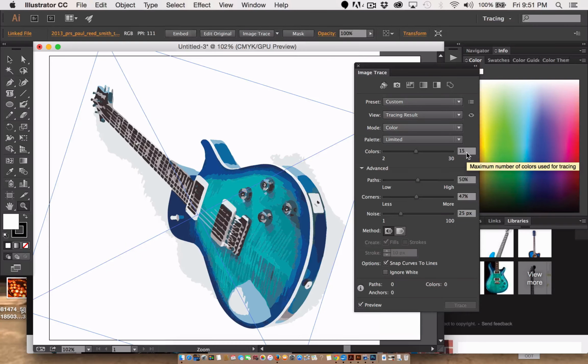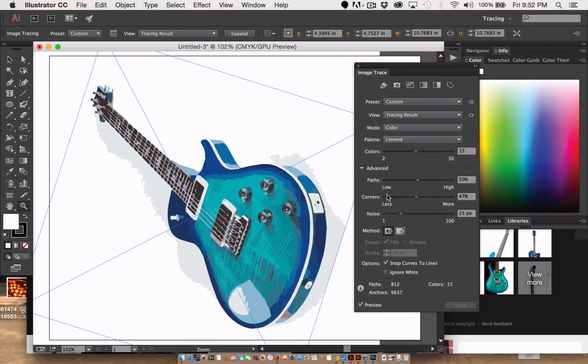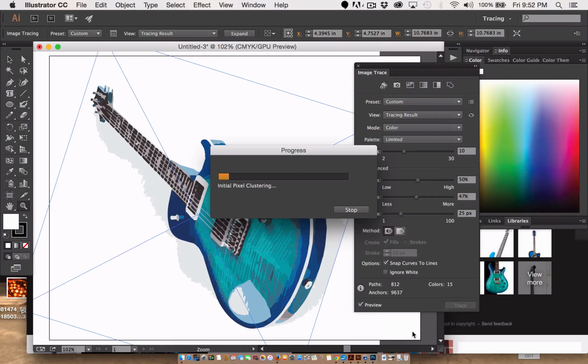Okay, so now we're seeing what kind of different art I've got here. So this is a lot more to my liking. It looks a lot more like an illustration. It's really not finished yet. I can click off of preview and reduce the number of colors here from 15 down to, let's say, 10, and preview on again, and it will re-render the image.